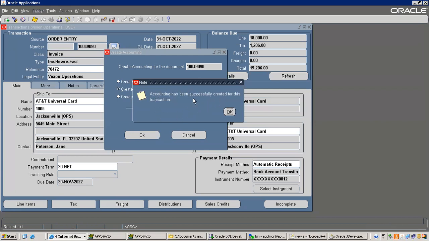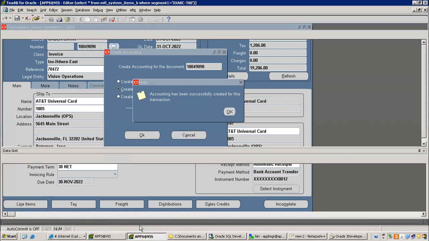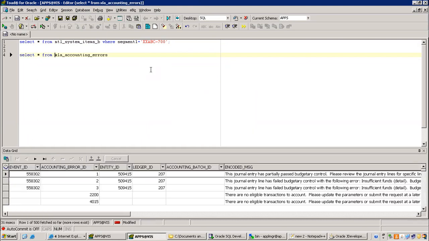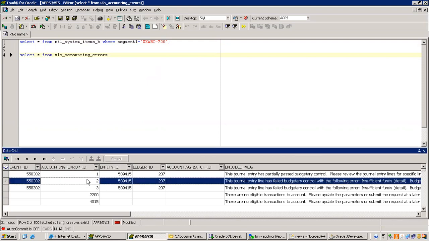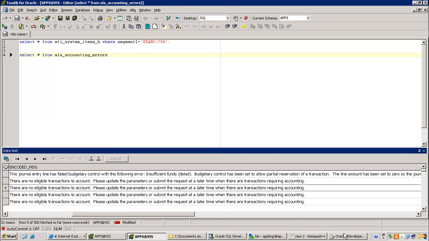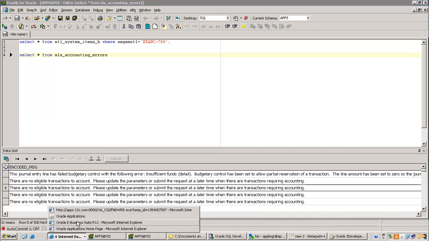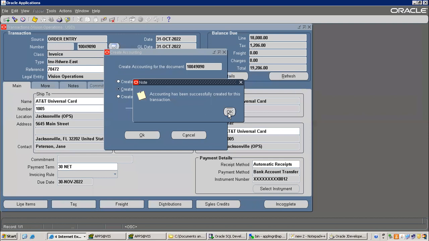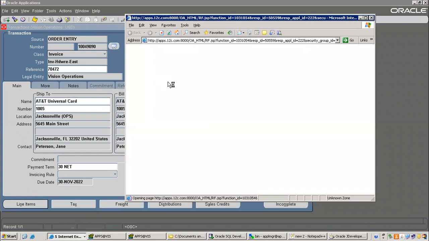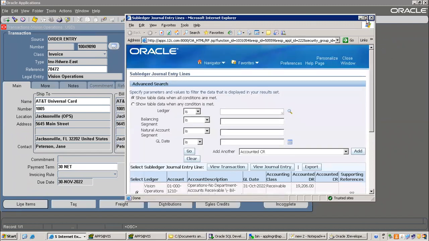If it is giving any errors here, you have to go to one error table, that is SLA accounting errors. This is the error table. In this error table, we can see all the errors here. But right now there is no error. It is positive. And created entries we can see in view accounting. Earlier create accounting, now view accounting.